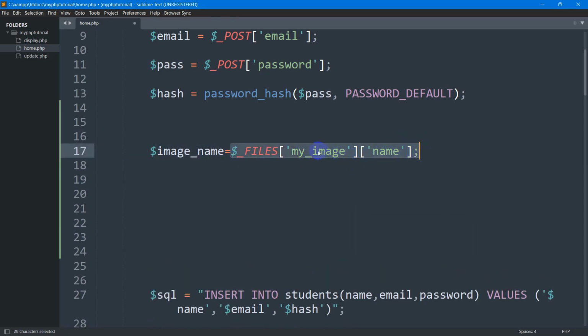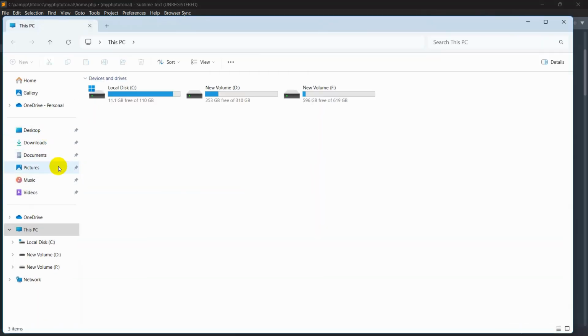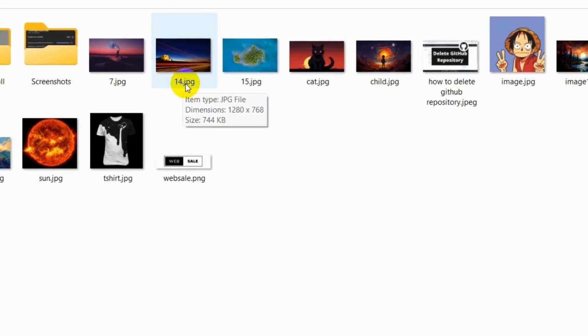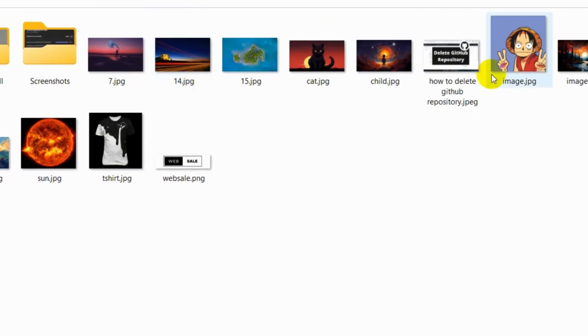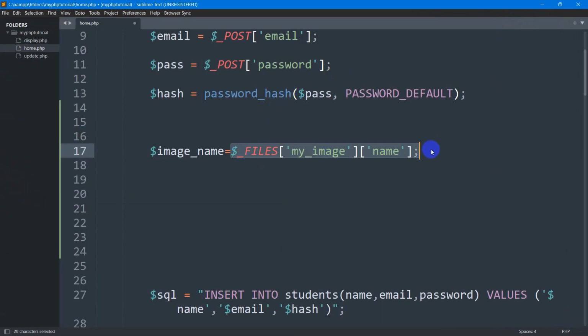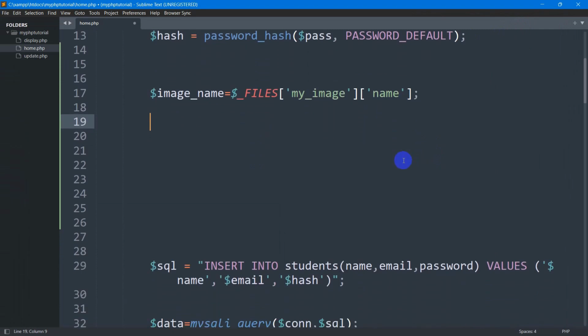So right now, every image has a name and extension. So what is the extension? For example, let me just show you an image. Here you can see I have an image. So this is the image name 14 and .jpg. This is the extension. So what we are going to do is that we are going to separate the name and image extension. So for it, we are going to declare another variable.